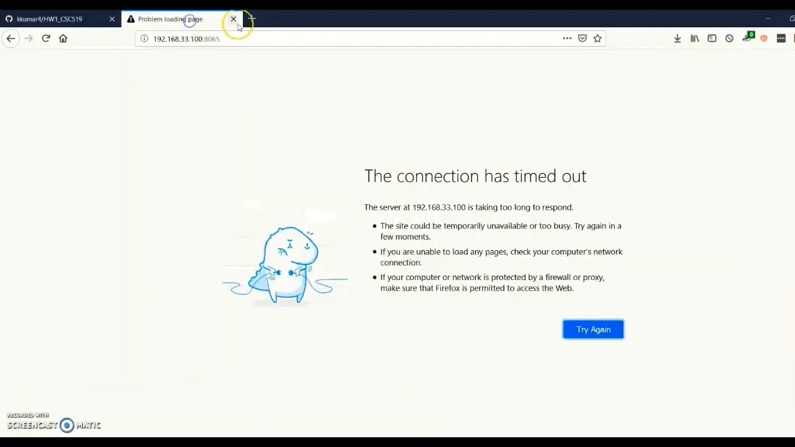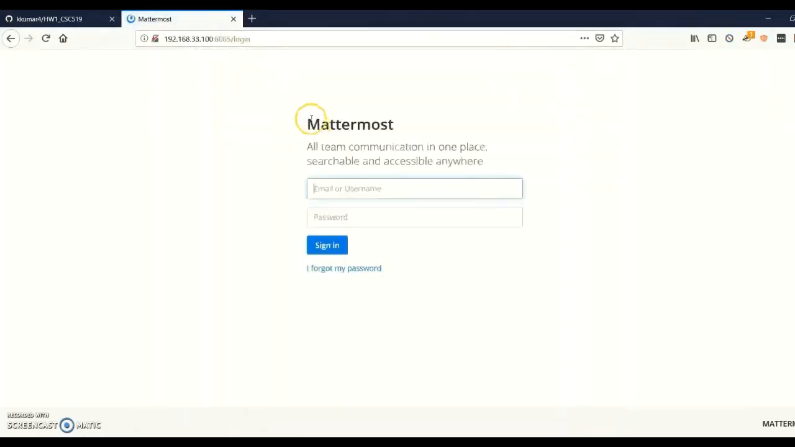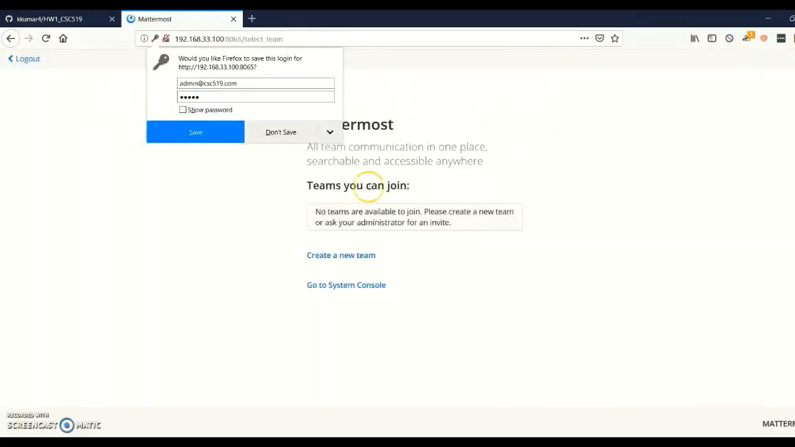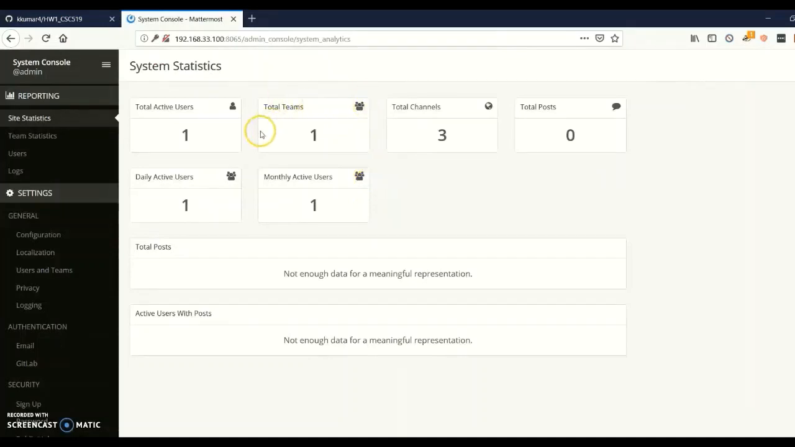Now let's go back and see if it works. As you can see, we were able to log into Mattermost, and let's see if it enters us in as an admin. You can see that it was able to configure the Mattermost application on this web server automatically.